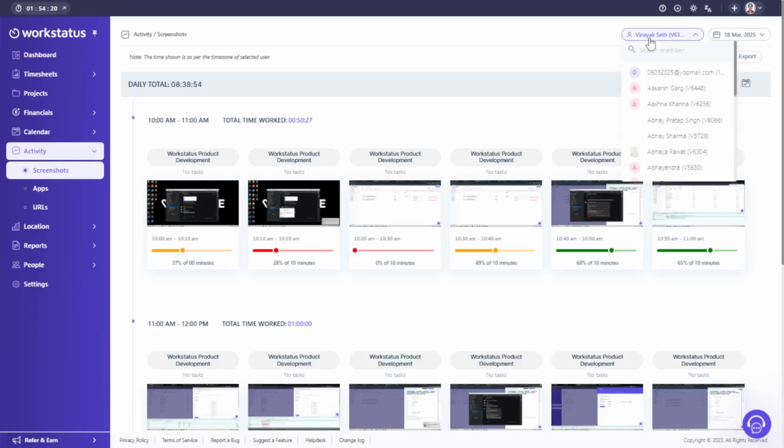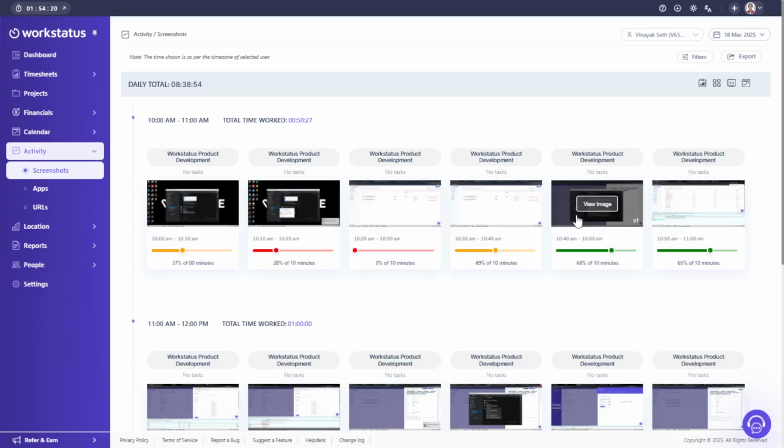You can select the user from the listing here. You can select the date for which you wish to see the screenshots. Here you can see that the screenshots are shown with respect to the 1 hour time interval. This is the screenshot which is being shown. The 10-minute interval is there and the screenshots are recorded accordingly.